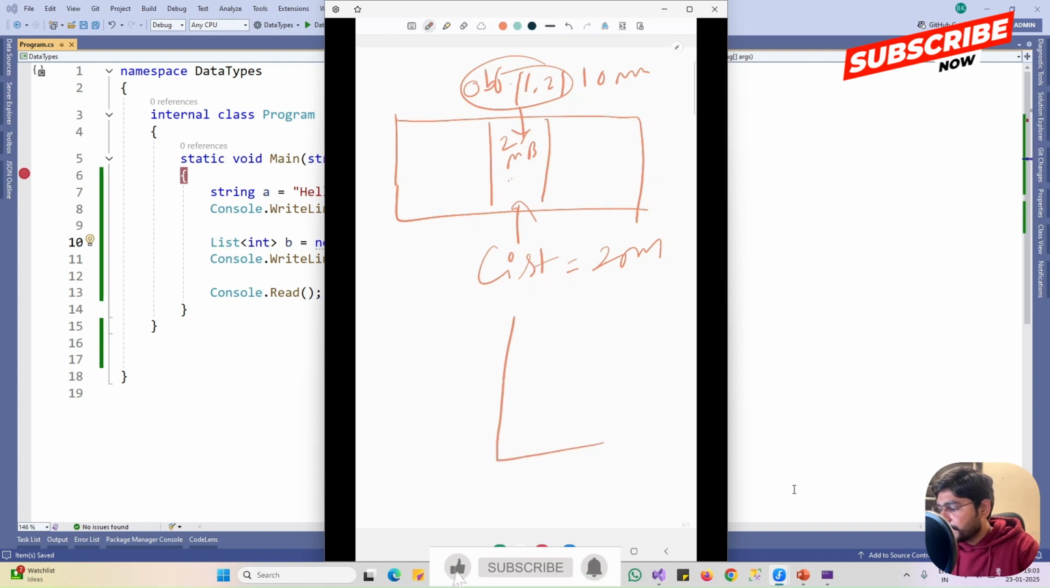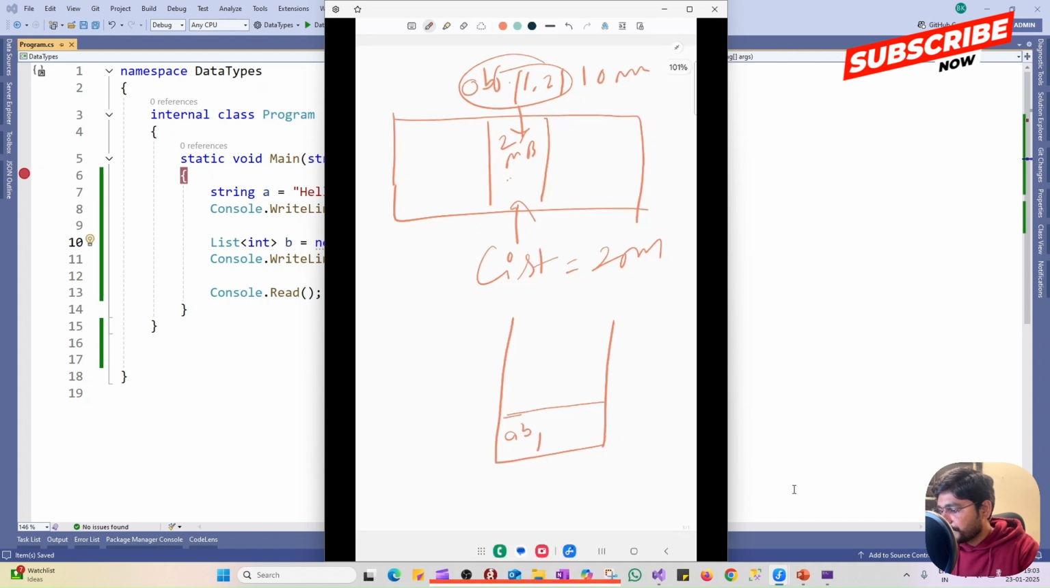But in the stack, one memory location would be allocated for the object of this list. Here it is going to hold the reference of this particular memory.